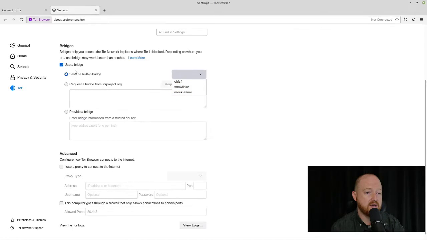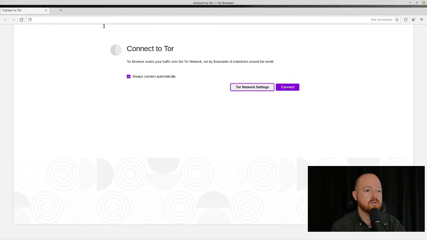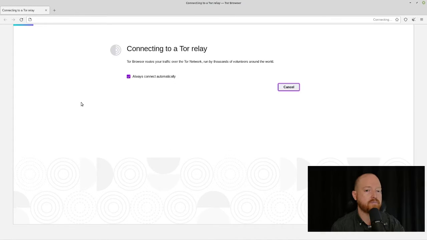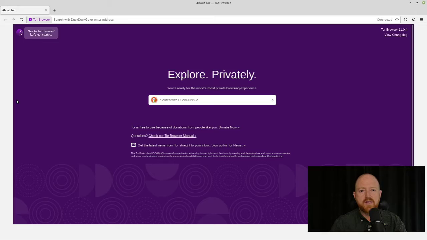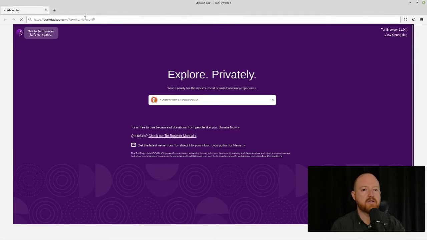They have some which are already set up. If you're so inclined, you can set your own up on a server and run it through there. You can also use a proxy. I'm not needing any of those, so I'm just going to connect. It can take a minute or two, depending on how busy the network is, as well as your internet connection. As you can see, we are connected. Let's go and check out. Let's see what my IP address is now.